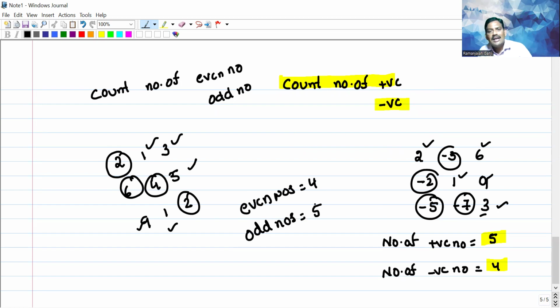What do I require? I require a program. That program must include what? Number of even numbers, number of odd numbers. Isn't it? In this program, what do we require? Number of positive numbers, number of negative numbers.